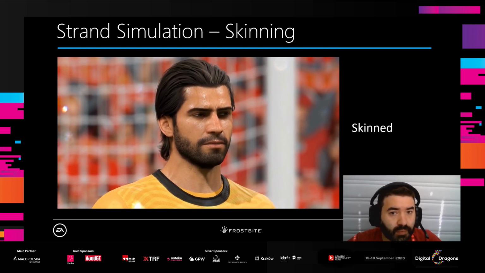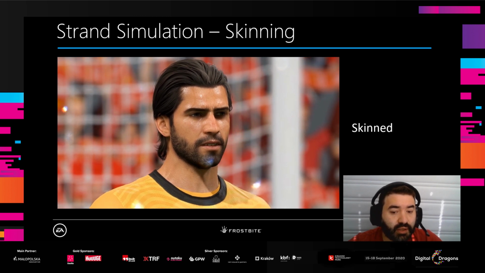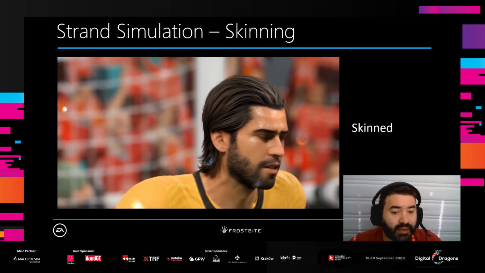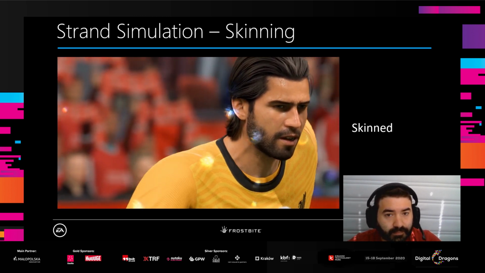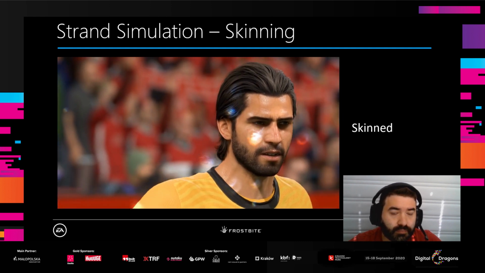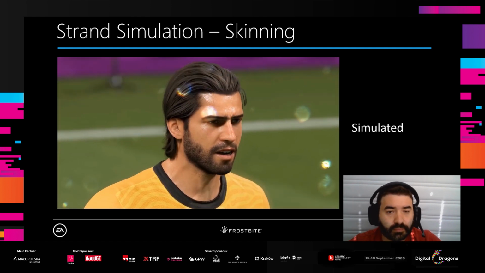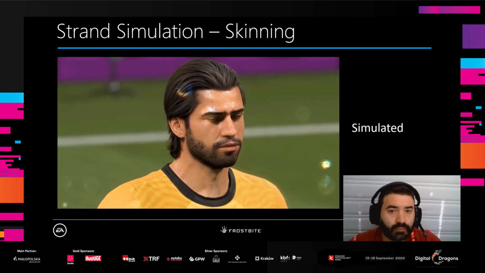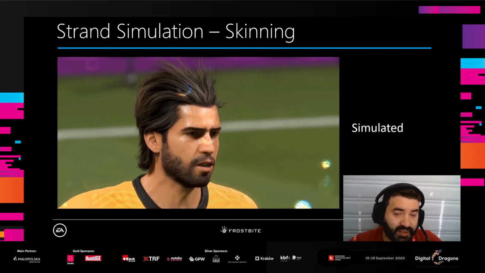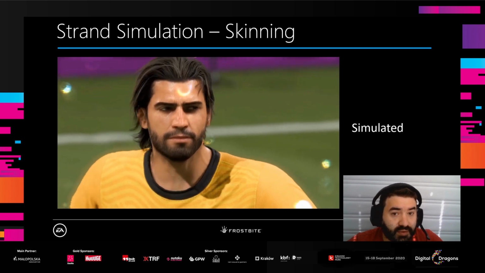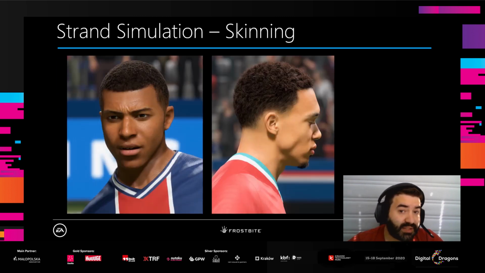Here is a video showing the difference between a simulated head of hair and a skinned head of hair. As you can see, the difference is quite noticeable. That being said, on shorter hairstyles, such as the ones shown behind me now, skinning is definitely sufficient.